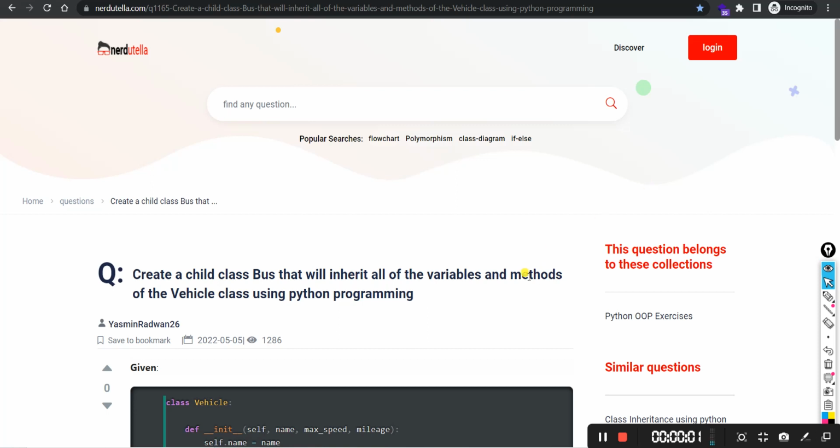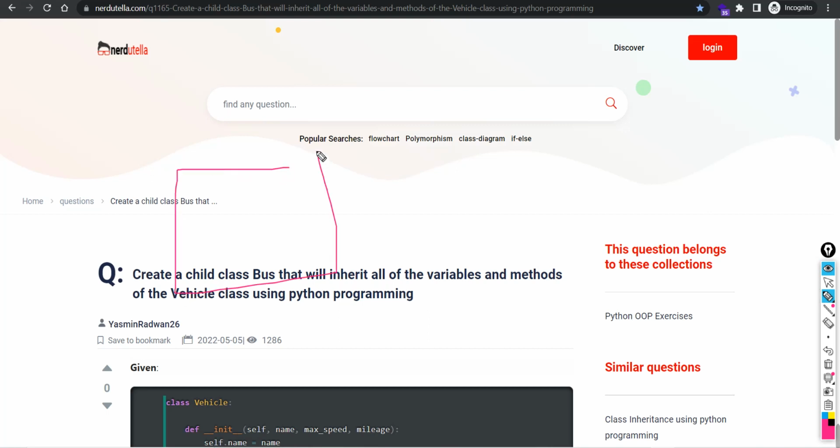Hello, in this question we will learn about inheritance in Python: how to inherit a class from another class. What is inheritance in Python? First of all, in object-oriented programming, we can create classes. This is the first class, this is the second class, this is the third class.